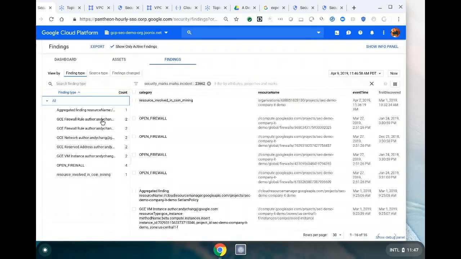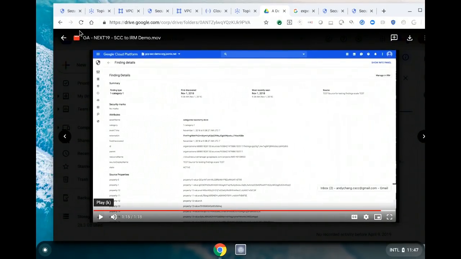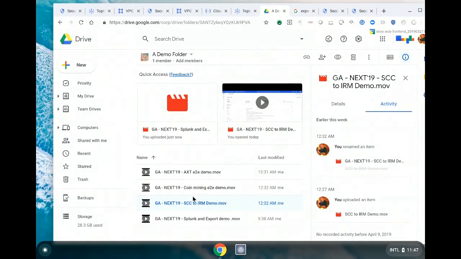So you have the ability to mute and manage those in the UI. Everything we show you here is also available through API, and so you have that ability to manage. So the last demo we're going to show is really around export and the management of your data in either GCS or Splunk.